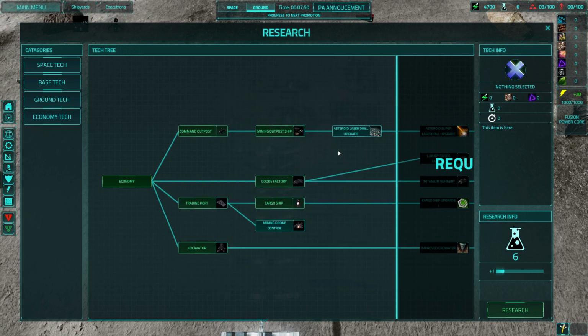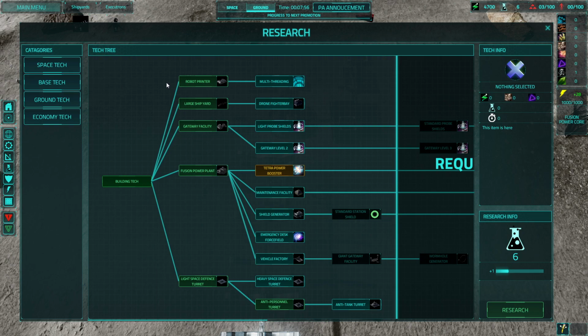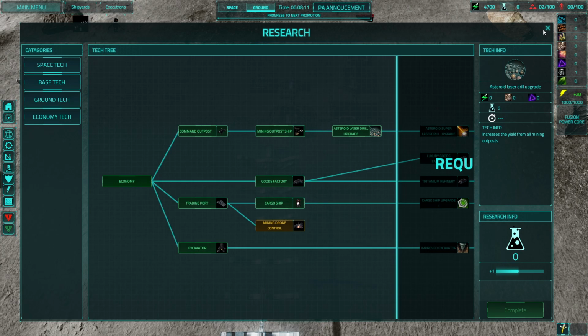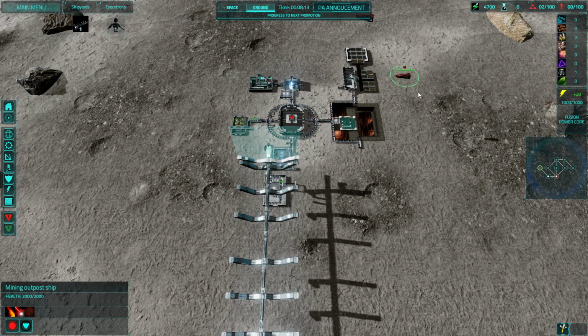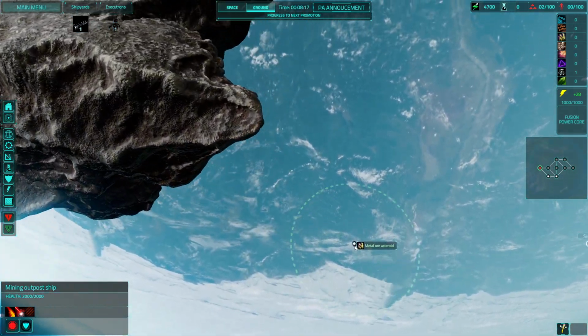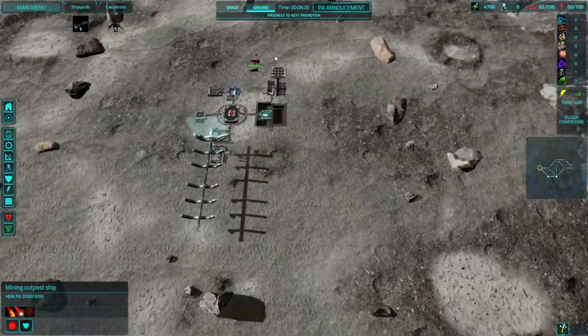Speaking of research, the first thing we're going to do for ourselves here is we're actually going to get... I usually either get multi-threading first to double how fast I'm making bots, or I like to get the asteroid laser drill upgrade first, which I think is what I will do this time around. So don't forget to take your 2 mining outposts and just send them to your metal and your carbon.